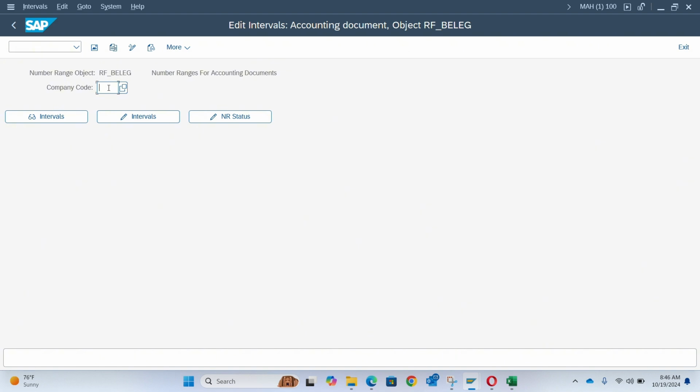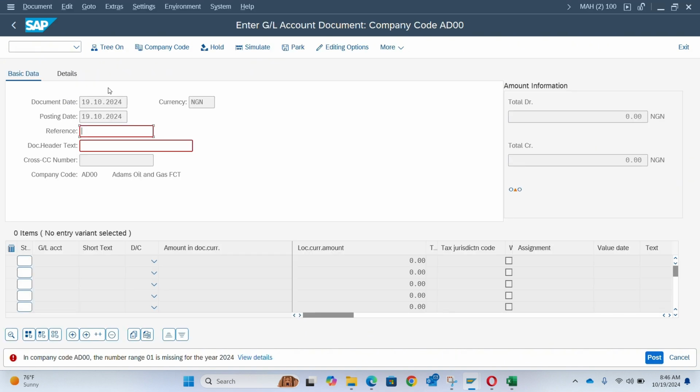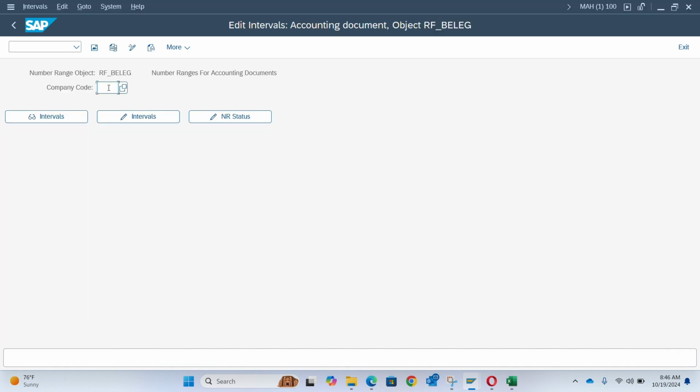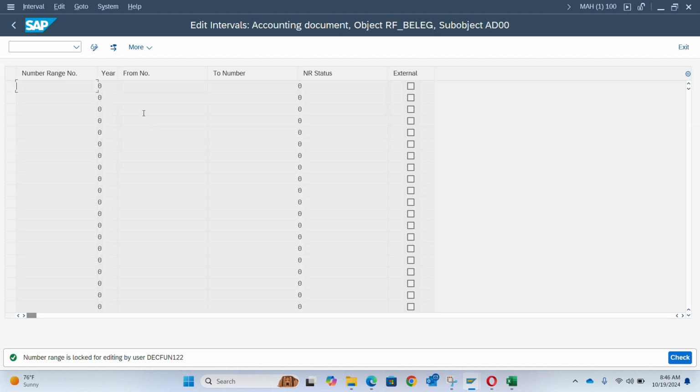So you come here, you click inside, then you put your company code because it's company code specific. As you can see, it's saying in company code AD00. So it's company code specific. Do you get? So you have to put your company code AD00 and click on interval. You click on this interval and it will bring you down to this place. This is locked by someone. This screen is locked by someone, and so I will have to go and take this person off.